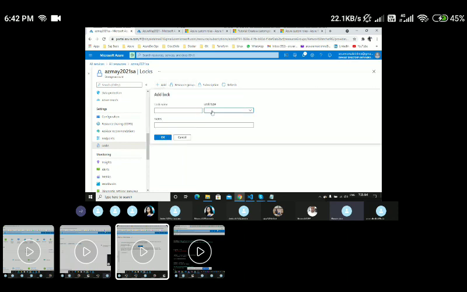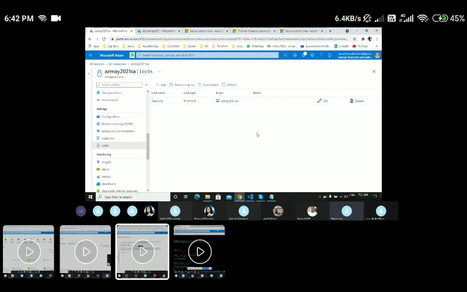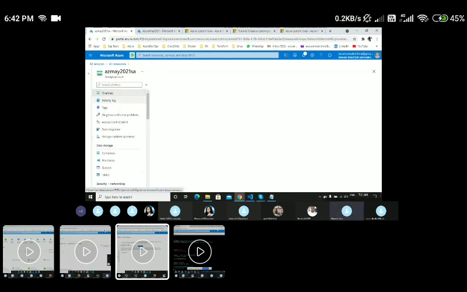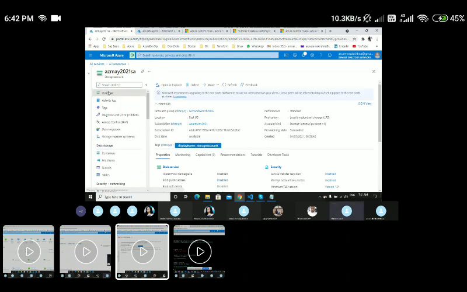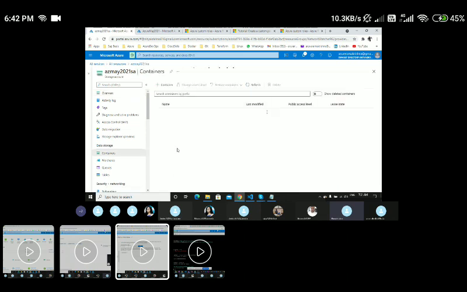If I go here, this time I will keep the read only lock. I'll say read only, and click on OK. Let's see what will happen by keeping a read only. I'll go to the overview, and I'll try to create some additional container. Let's say I'll say test, and if I click on create, it should give me the error because I'm having a read only lock here.